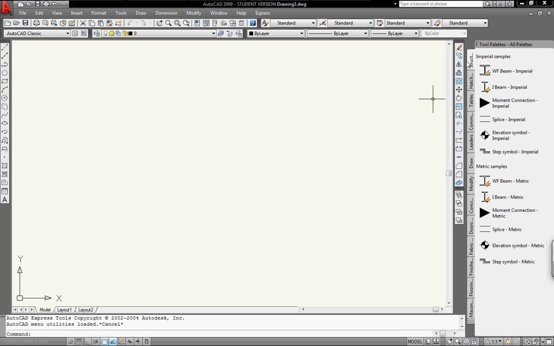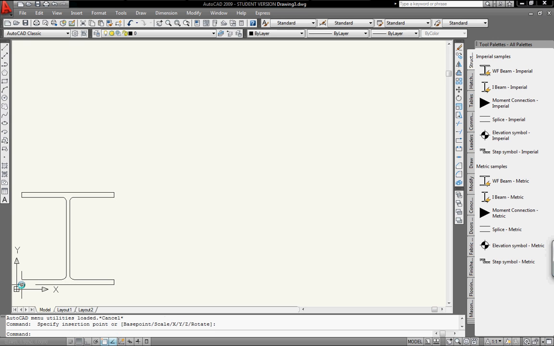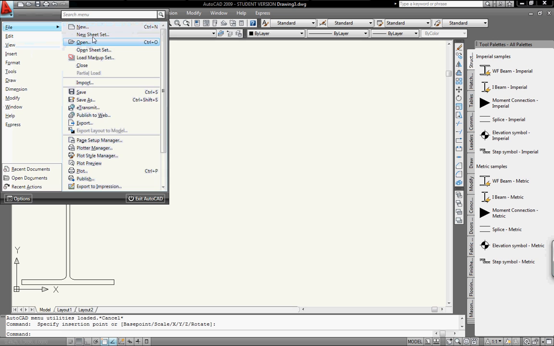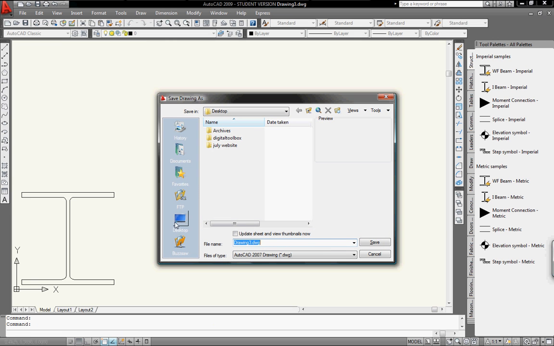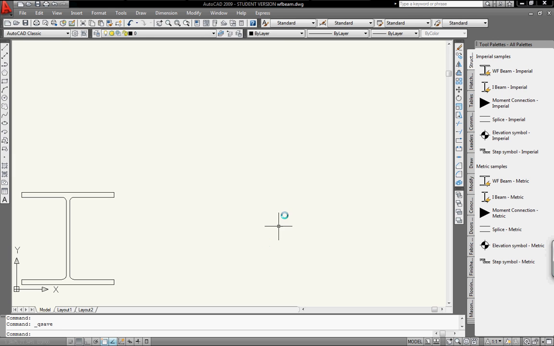I'm going to click on the wide flange beam, and I'm going to click it near the origin, so when we open it in Rhino we know where it is. I'm going to save it on my desktop, wide flange beam, WF beam, save. And I'm going to close the AutoCAD file.